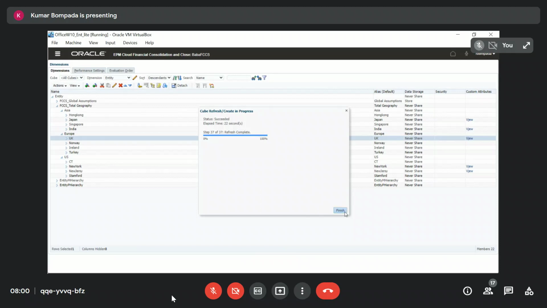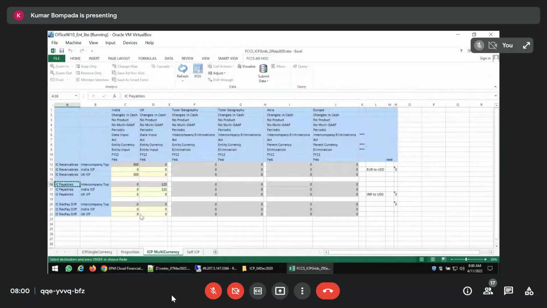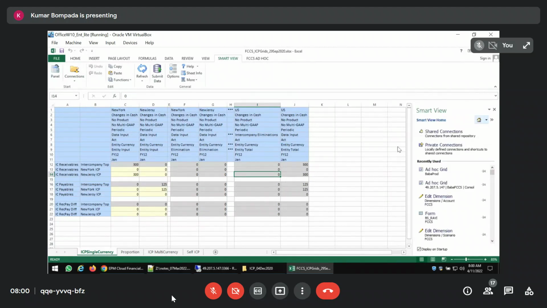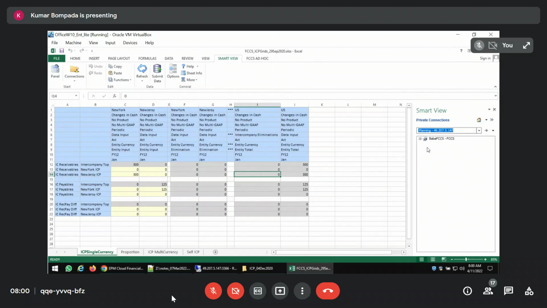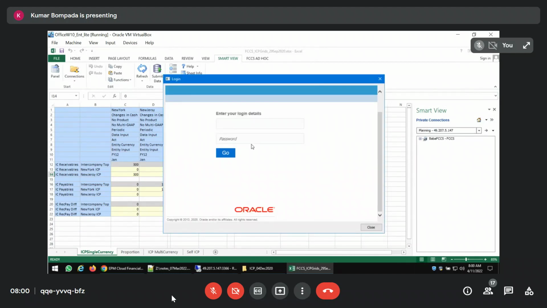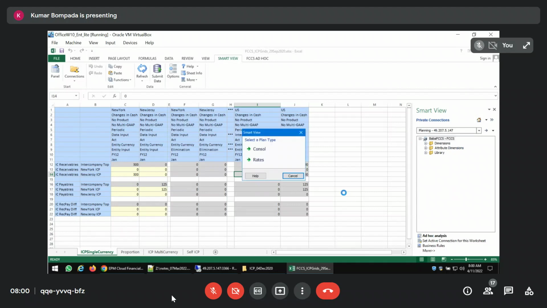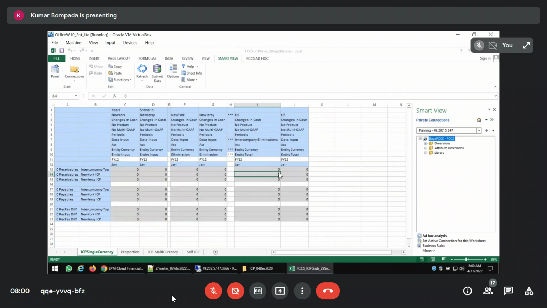Done. Finish. Now come here, go to single currency, ICP single currency. Click on Smart View panel, then private connection, and select the IC cloud. Ad hoc analysis, console reuse. F515. Copy, paste, yes, refresh.